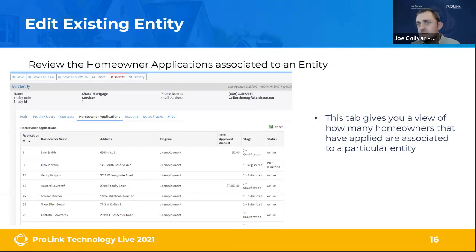Homeowner applications. Again, this is a view of what are the different applications that have this entity tied to it. So if something's going on with a particular servicer or a particular entity, you can drill into that entity from the admin menu, click on homeowner applications, and you'll quickly get a snapshot of, well, these are the applications that we might have to do something with. Notice you can export from this screen if you want to generate kind of a list of work items for agency staff to work on.